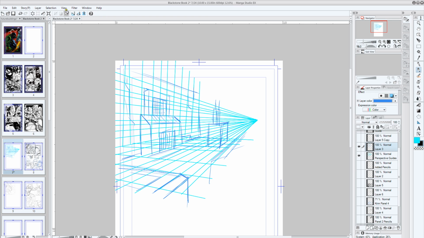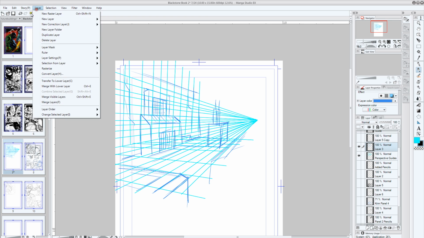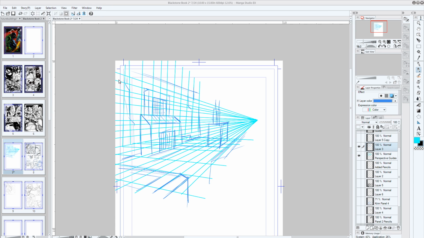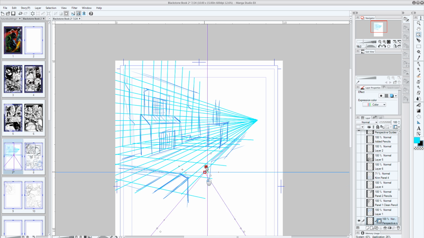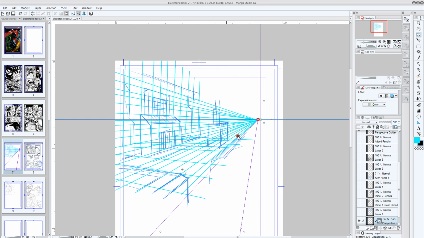But the other thing that you can do now with Manga Studio is just go layer, ruler, create perspective ruler. It gives you an option of 1, 2, or 3 point. This is 1 point, just like you saw that I created that series of lines with. So 1 point perspective, hit OK, and it's going to give you these handy dandy little guides here. You just start pulling those where you need them.